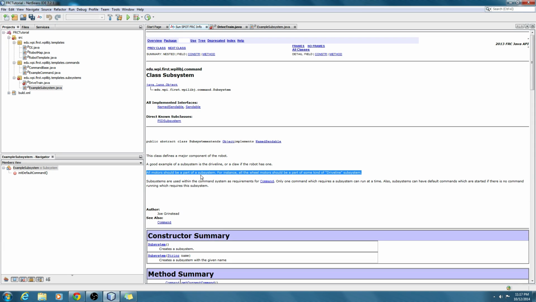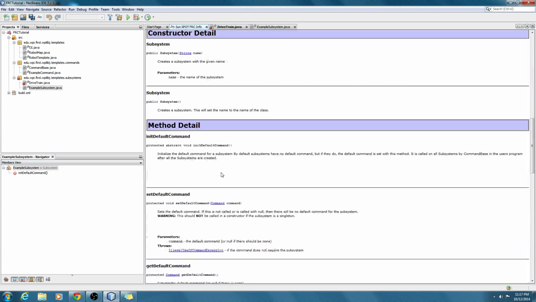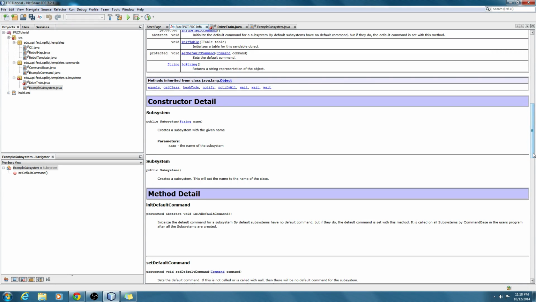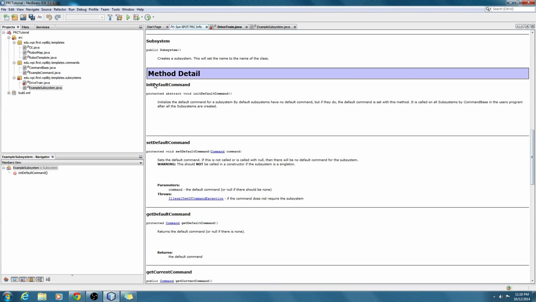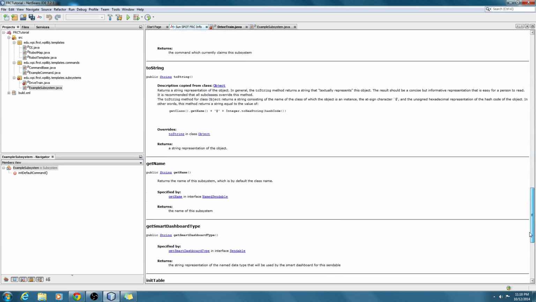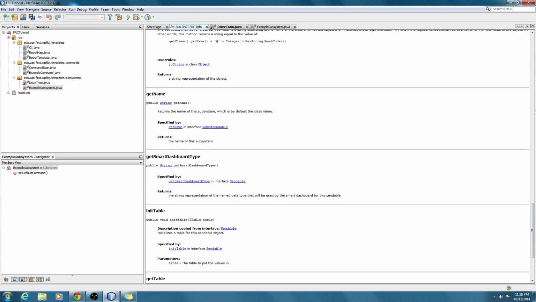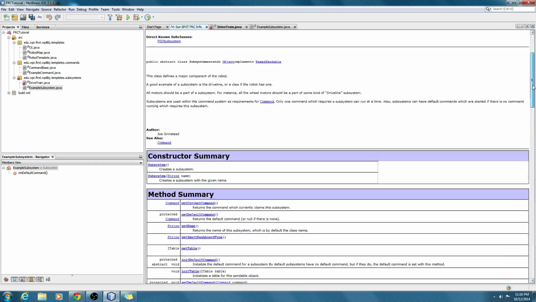All motors should be part of a subsystem. For instance, all the wheel motors should be part of some kind of drive line subsystem, which in this case is the drivetrain. Subsystems are used within the command system as requirements for command. Only one command which requires a subsystem can run at a time. Also, subsystems have default commands which are started if there is no command running which requires a subsystem. So what that pretty much means is subsystems are the core of command base, obviously besides commands. So when you have a subsystem, it needs to take in commands to use them. And we have a lot of different methods in the subsystem class, like initialize default command, set default command, get current command, and get name, which is a very important one too if you're using the smart dashboard, and get table too.